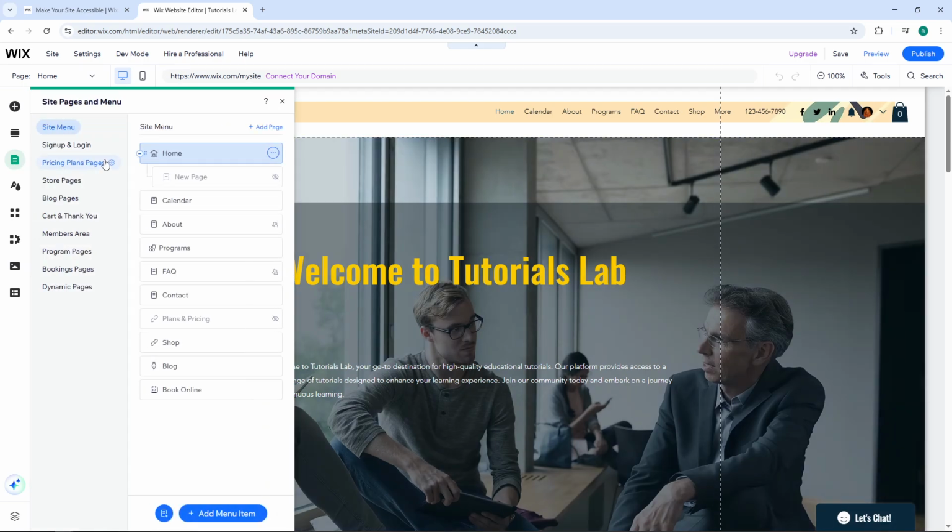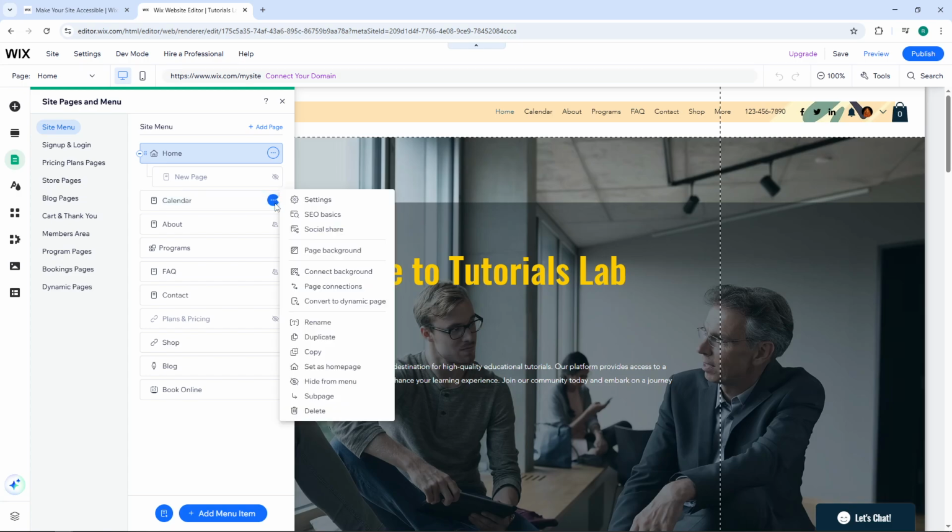Now, to use the internal linking for SEO, look for the specific page you wish to implement this feature on. Hover your cursor over the page name and you'll see a three-dot icon appear. This is the More Actions menu. Go ahead and click on it to reveal additional options for that page. Once clicked, you'll see an expanded menu with several selections. From these options, choose SEO Basics.